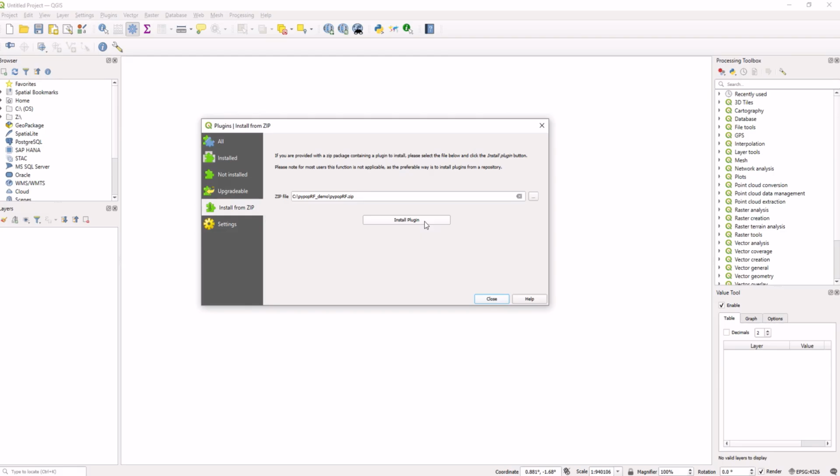After pressing this button, a console window will appear, and you'll see the automatic installation of the required Python packages. Please do not interrupt this process, as it may take several minutes. Once installation is complete, the console window will automatically close. If the console window doesn't appear, please close QGIS and restart the installation process.